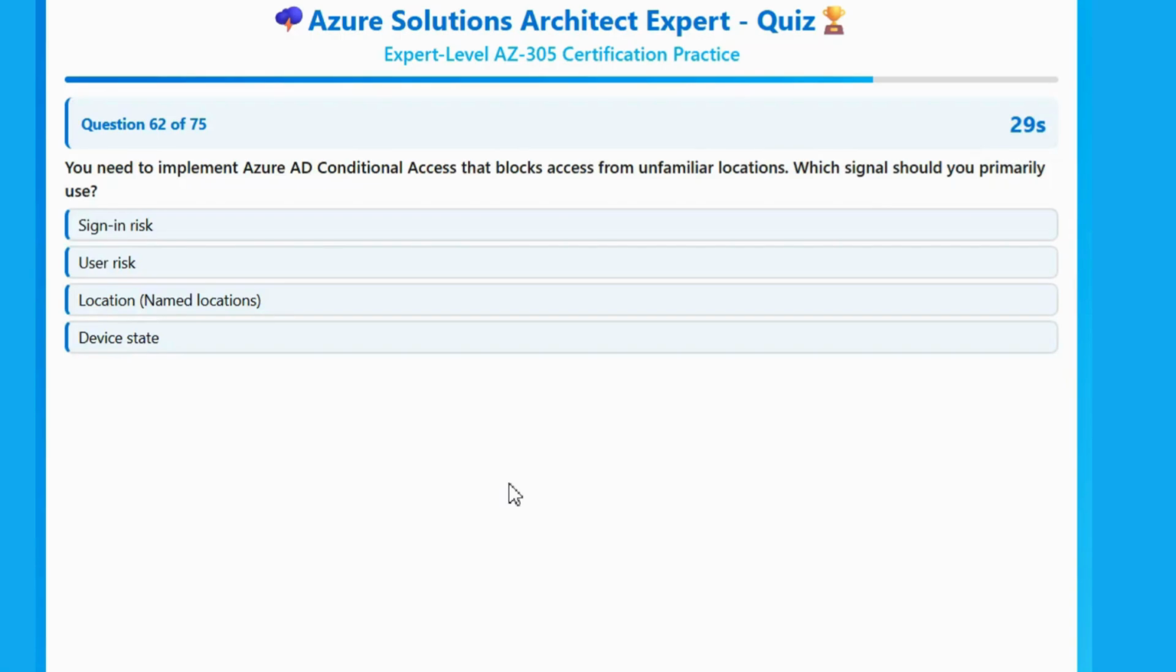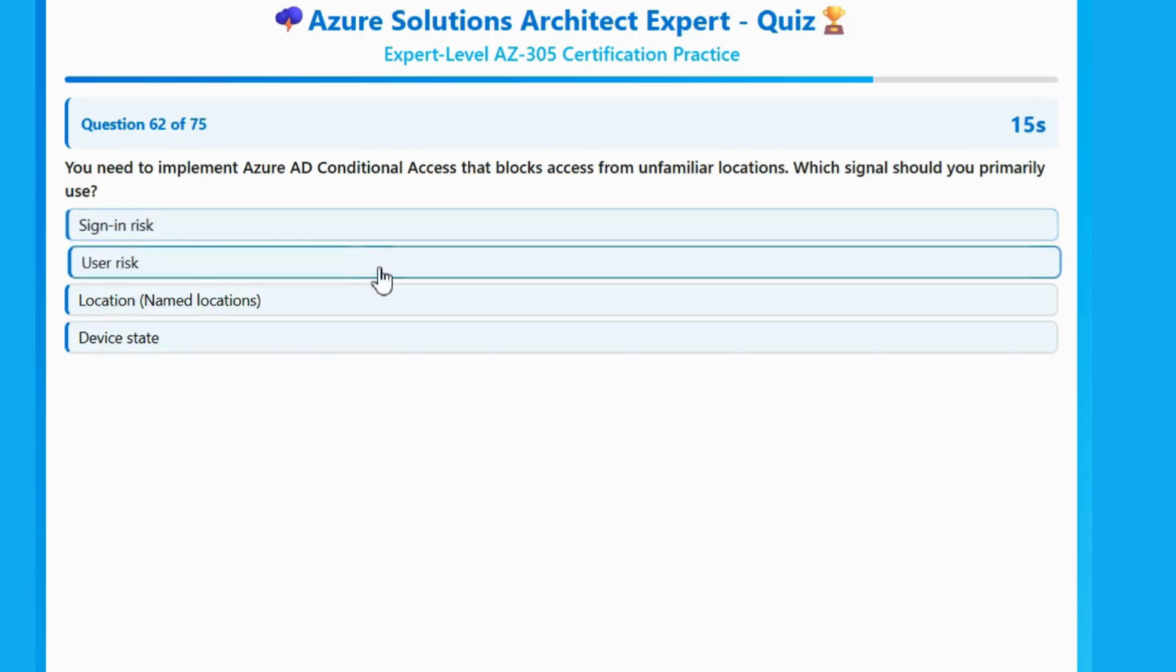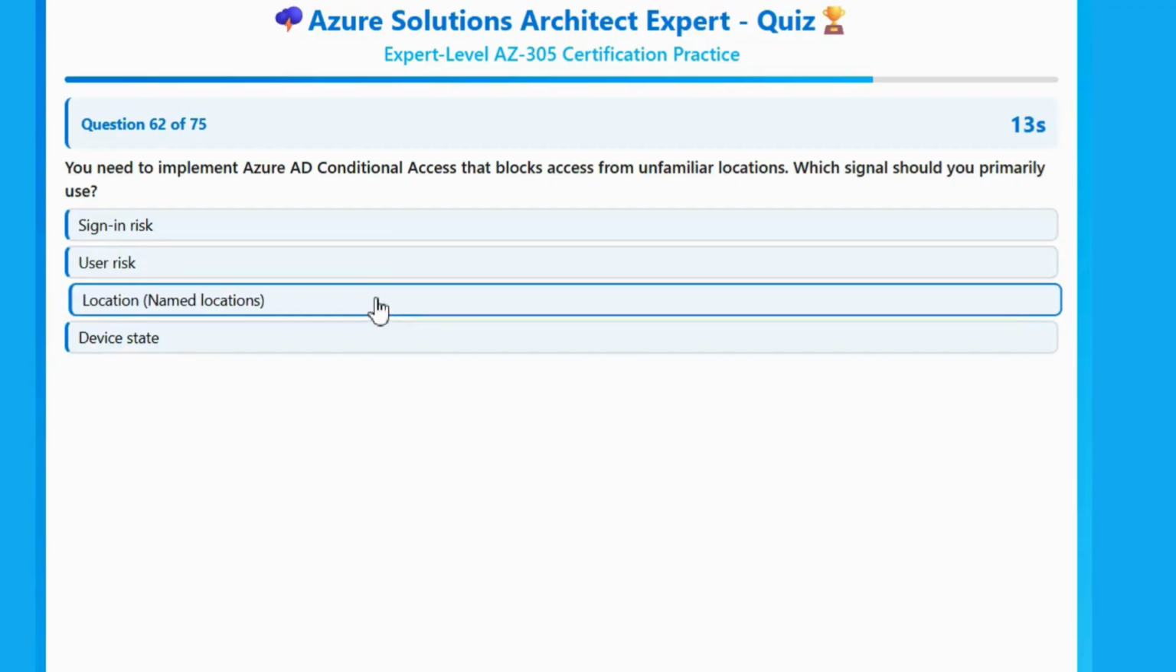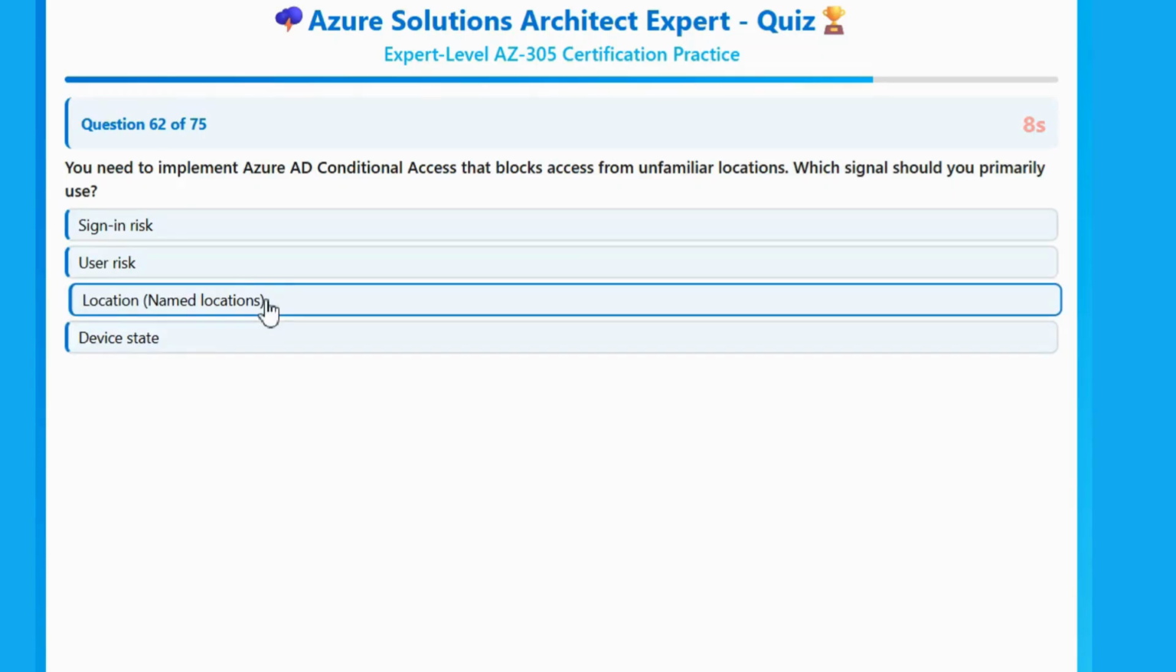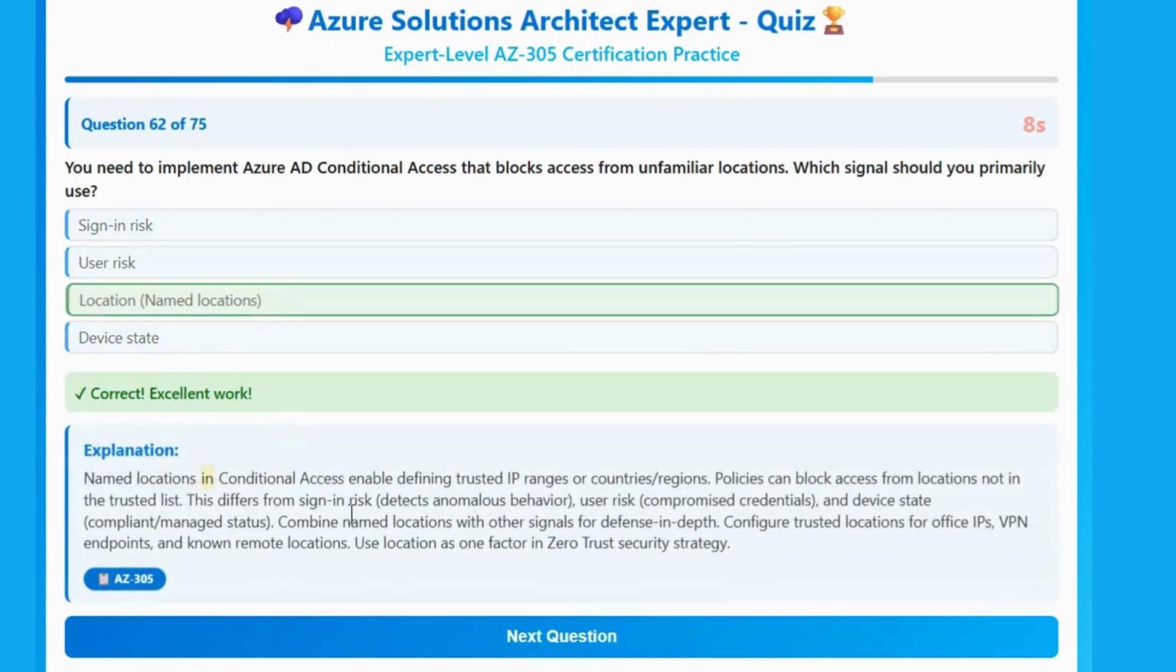Question 62 of 75. You need to implement Azure AD conditional access that blocks access from unfamiliar locations. Which signal should you primarily use? Options: sign-in risk, user risk, location (named locations), device state. Correct option is location, named locations. Named locations in conditional access enable defining trusted IP ranges or countries and regions. Policies can block access from locations not in the trusted list.